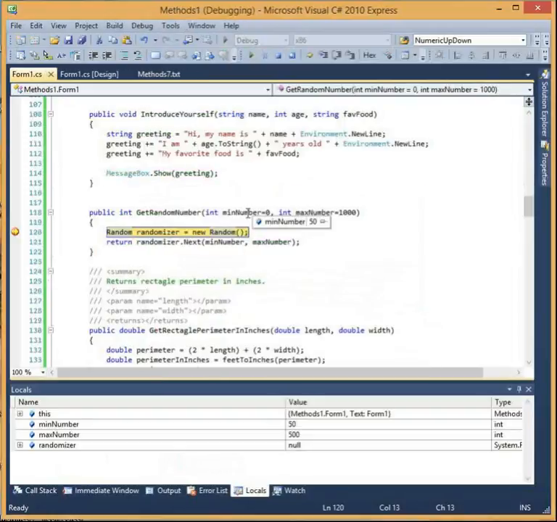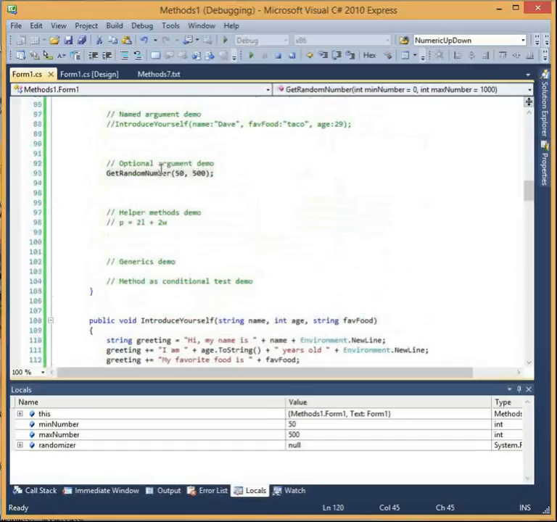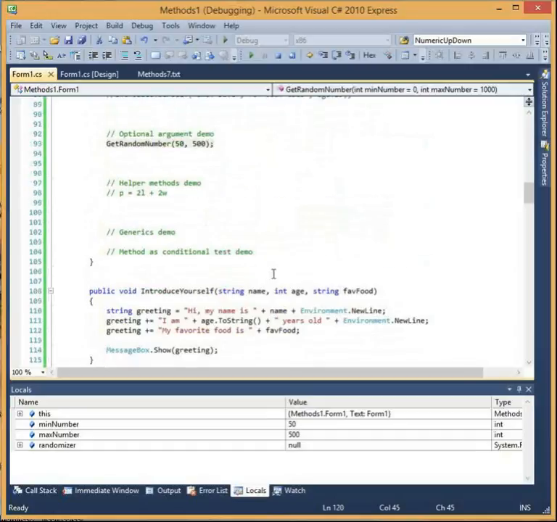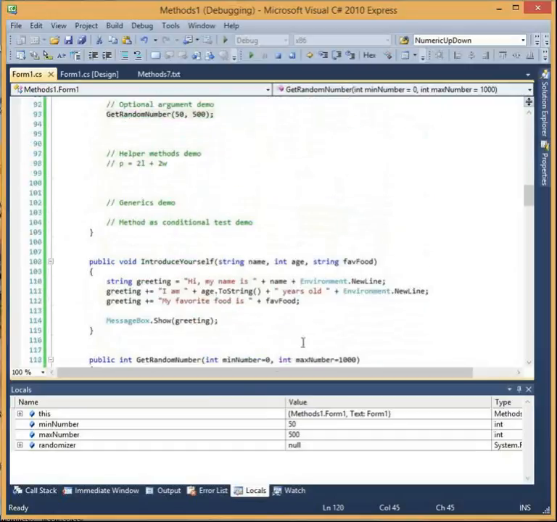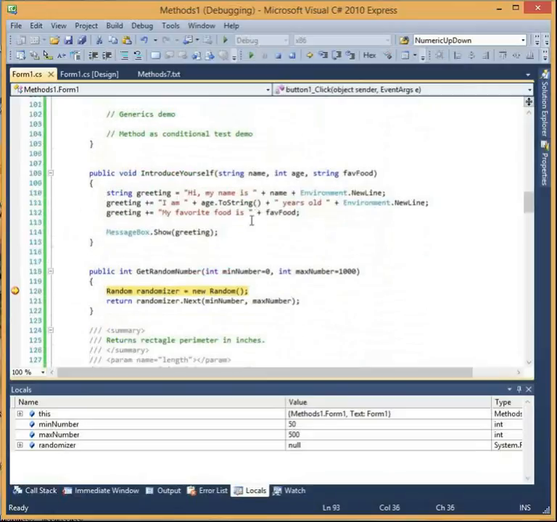Now look, this input parameter box holds a value of 50, not 0, as you would think. The first parameter holds 50, and this parameter holds 500, because those were the arguments, the values that I passed it, which is what we would expect.